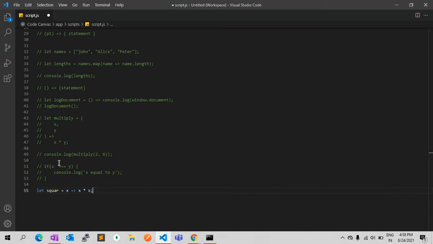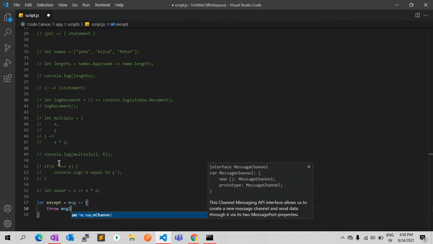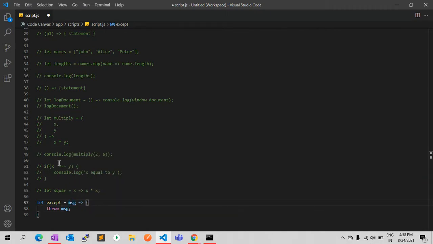This is a way where I can use an expression as the body in an arrow function, and I don't need to use curly braces. But if you want to use a statement, you must wrap it inside a pair of curly braces. For example, I'm wrapping this in curly braces. I'm throwing an error or a message, and I have to use the curly braces. So I'm using a statement here.